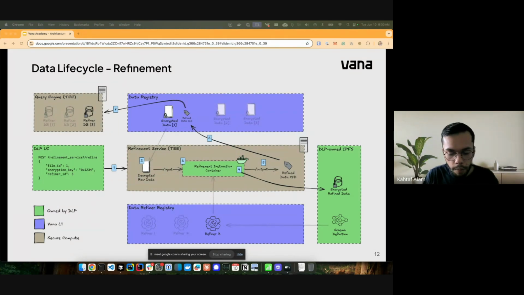So we've got templates for both the proof of contribution as well as refinement, where you can basically get started using Python to give us instructions on how to transform your data and work with your data. We've got a service called the refinement service. You can self-host this, or you can use our hosted version that will take this Docker image and it will take the encrypted data, decrypt it, and run it through your Docker image and output a refined data set.